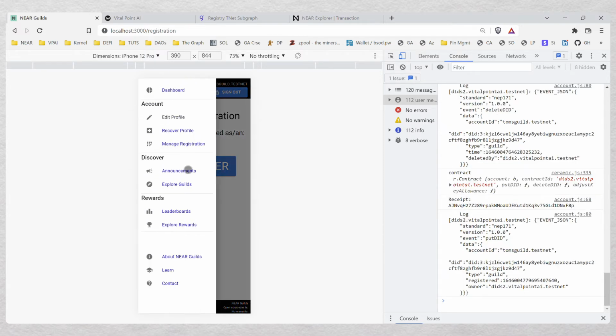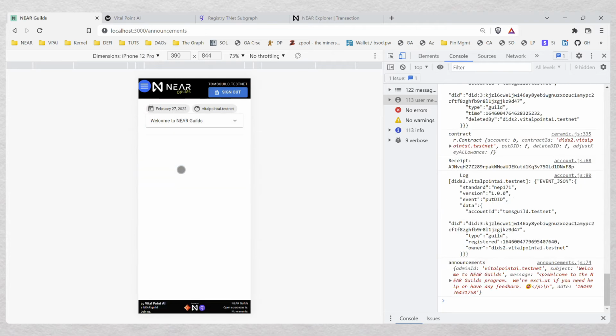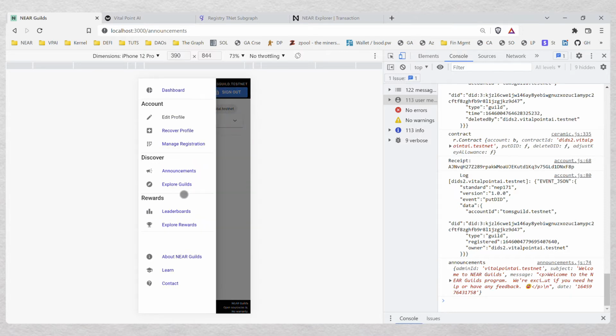Cool. Announcements. So like I said, the application has the ability to send out the emails to the list, and those announcements will also show up here. So they have a record of everything that the app has fired out. And then to come leaderboards and rewards and a couple other things. And these things aren't hooked up yet.